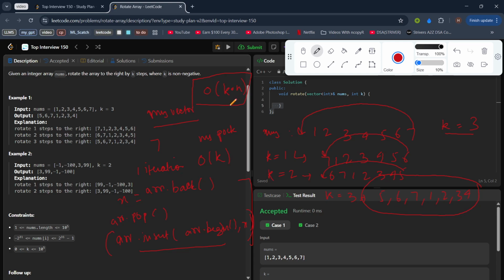We need to optimize this time complexity, because this won't get accepted: nums dot length is around 10 power 5 and k is also around 10 power 5. So 10 power 5 into 10 power 5 is roughly around 10 power 10. So this won't pass the custom test. Let us try to build a different approach.